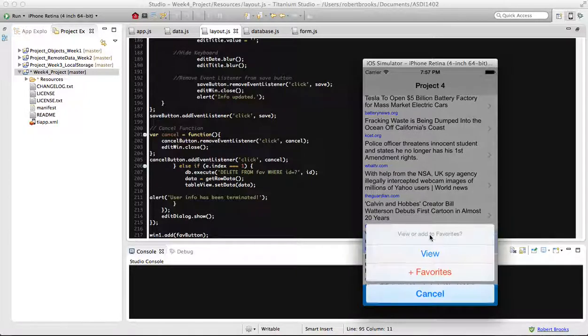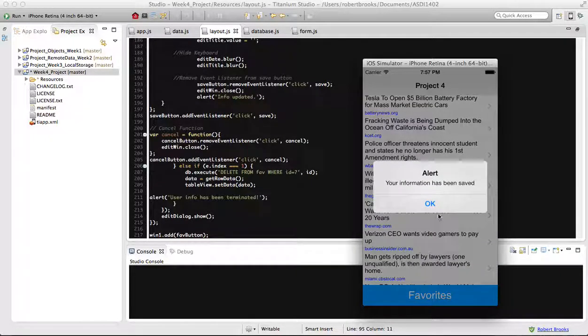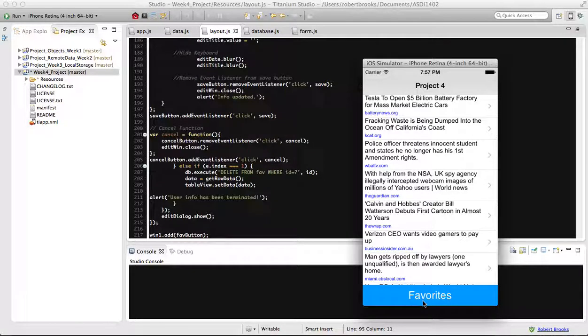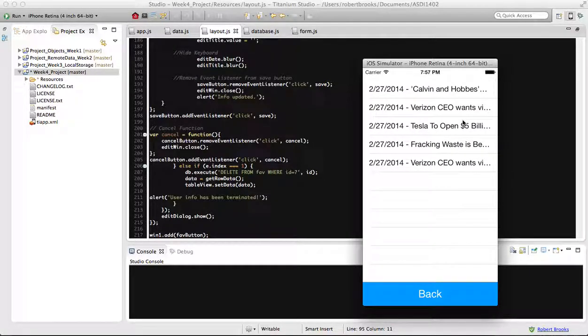Then another thing we can do is add it to our favorites, and it will come up and prompt you and say it's saved. And here are some favorites, I have some in there. You'll notice it pulls the date of the story from Reddit, and it also pulls the title.